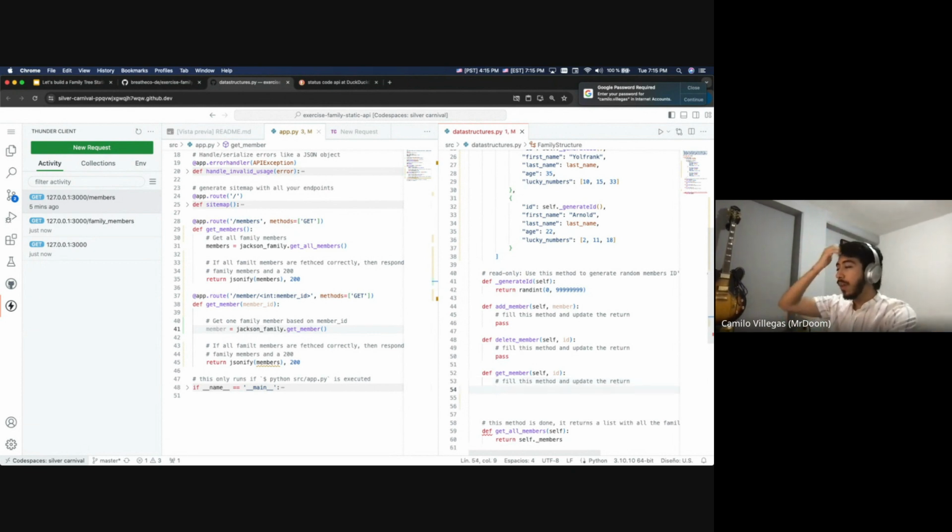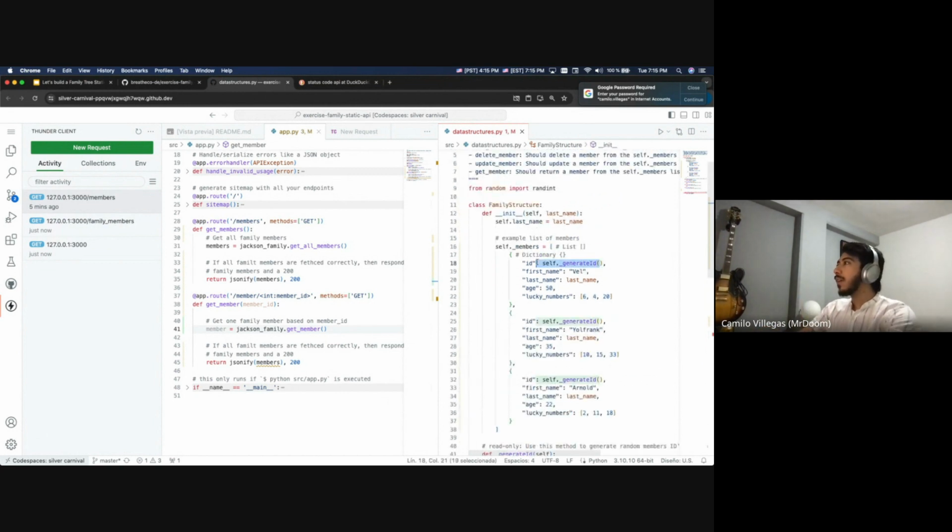Bye. Okay, so why are we going to use a for loop here? Because we are not certain of which member it is, right? Based on the ID. So we have to go through every single one until we find the one. So let's pretend that I'm just going to make a quick edit here.